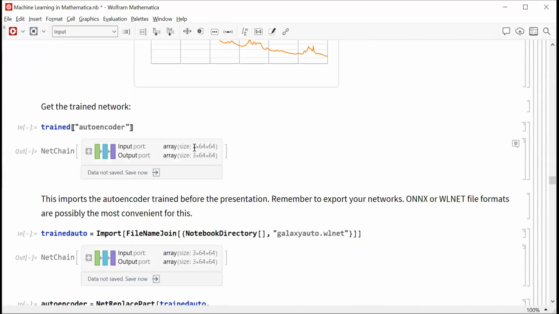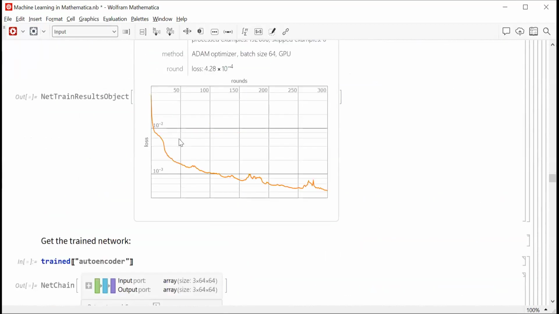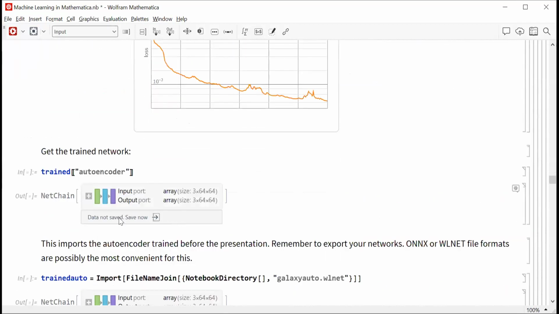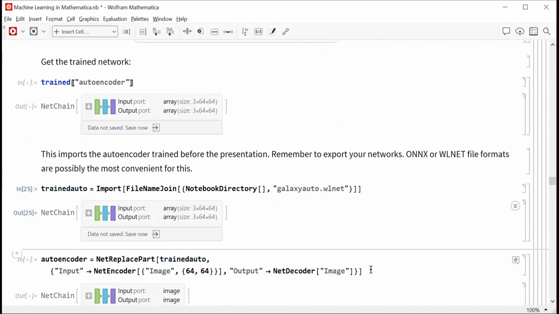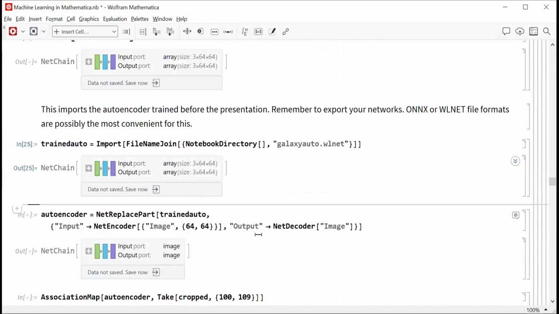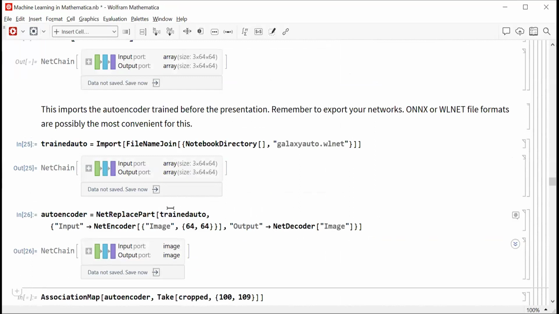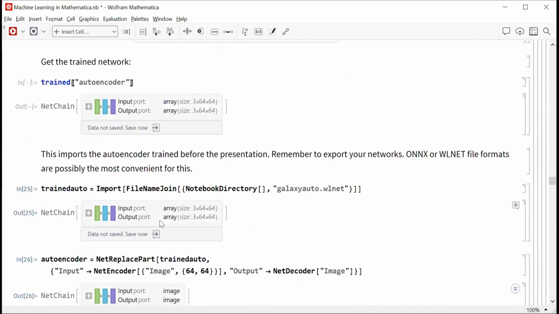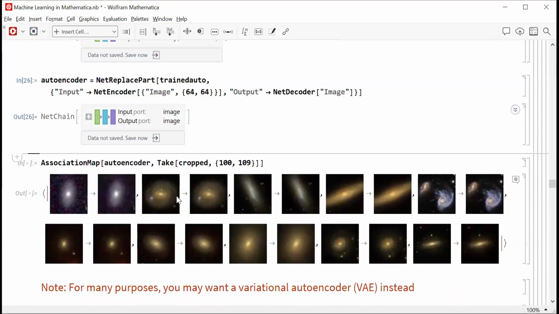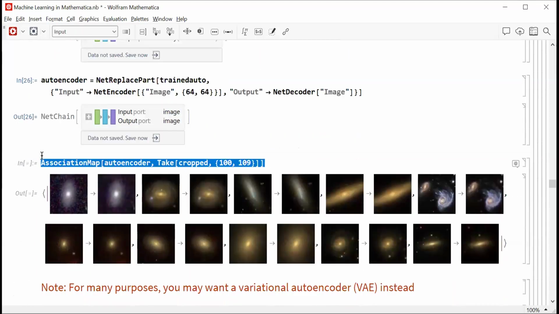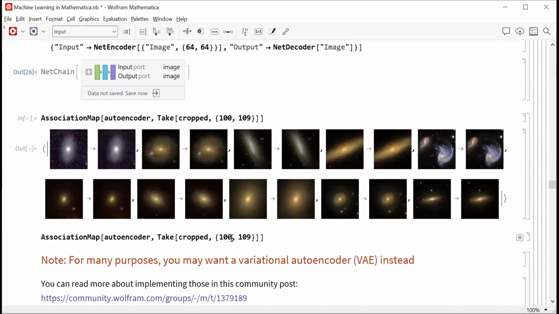Always remember when you're working with these sorts of things to export them, so that in other sessions you can import them later. Then we'll replace the untrained layers with the trained layers from our autoencoder. Let's also show how this would work with some other galaxies as well. Let's maybe do 110 to 119.